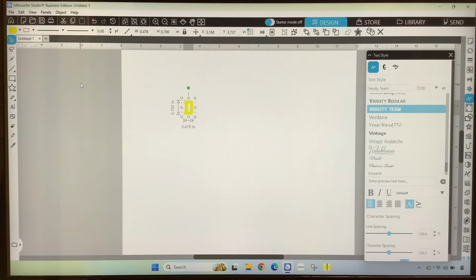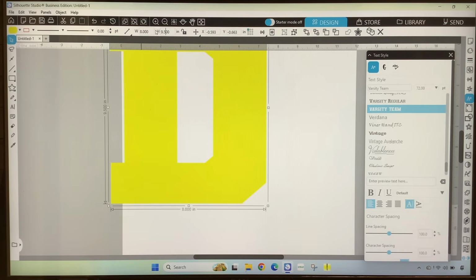Now I'm going to size the letter to 8 inches in width and 9.5 inches in height. To size the letter, I'm going to make sure that the letter is selected. On the top toolbar under size, I am going to unlock my aspect ratio. I'm going to change my width to 8 and hit enter. And I'm going to change my height to 9.5 and hit enter.